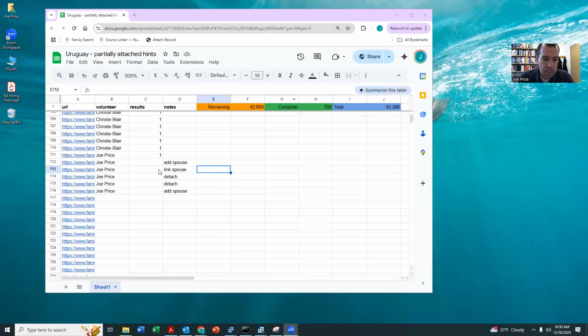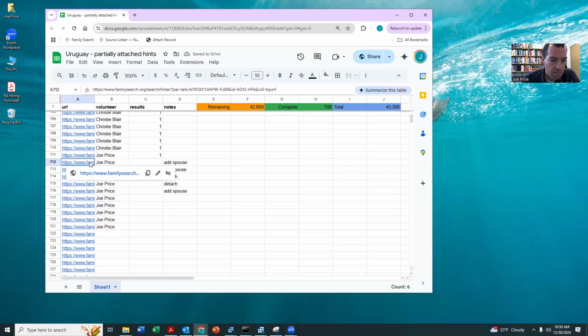Okay, so here we are in the sheet, and I went ahead and found some common cases that I think will be helpful for you to see how to do. But generally, what you'll do is come into the sheet and just add your name. That's a way of checking these out. And let's take a look.